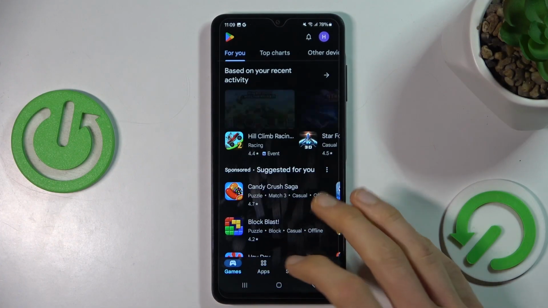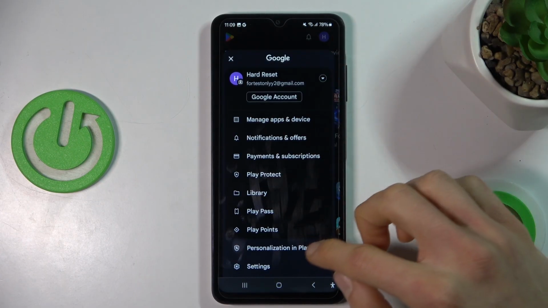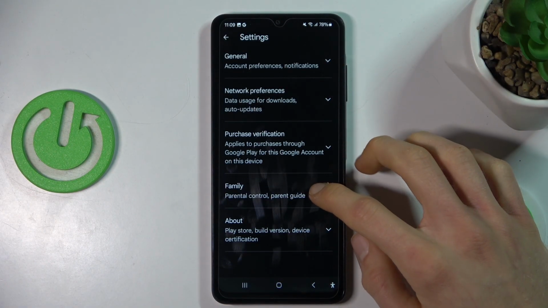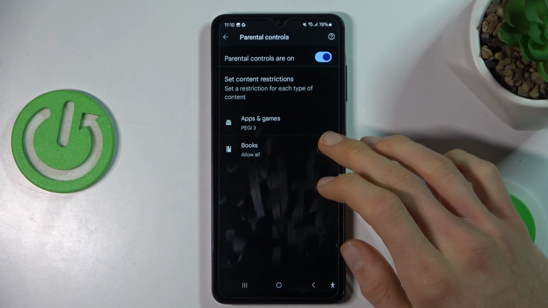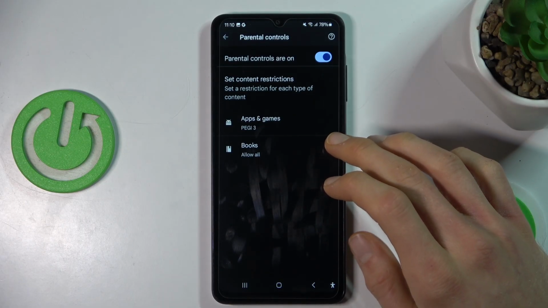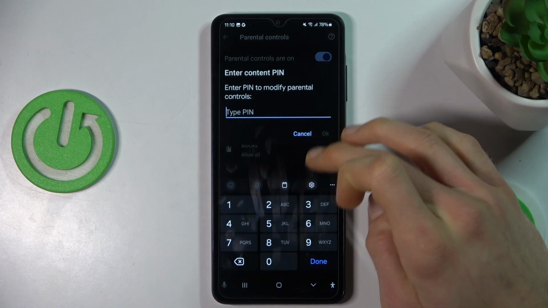To fix it, go back to the main menu, tap on your photo on the right corner and there choose Settings option. In it, Family and Parental Controls. As you can see, now we have PG3 to visible game or application as Mobile Legends game. We need more than PG3 to change it.